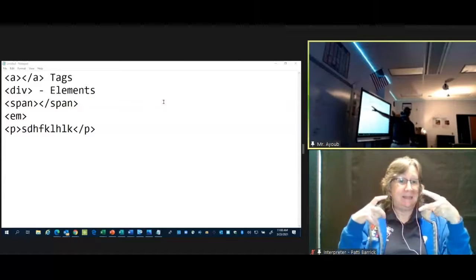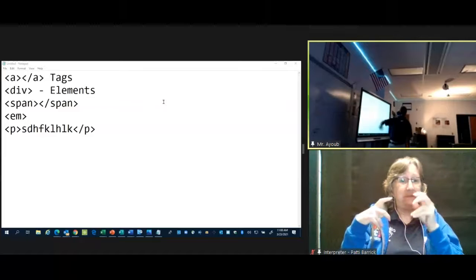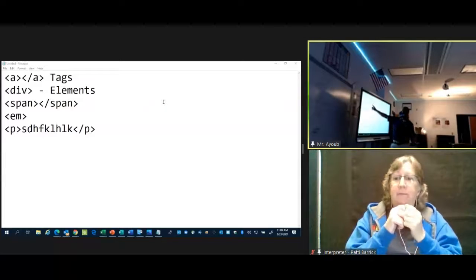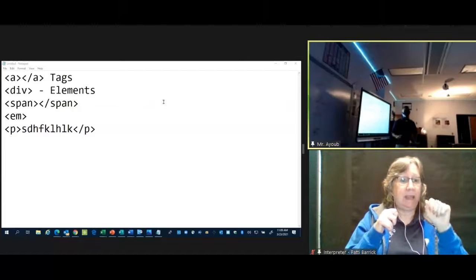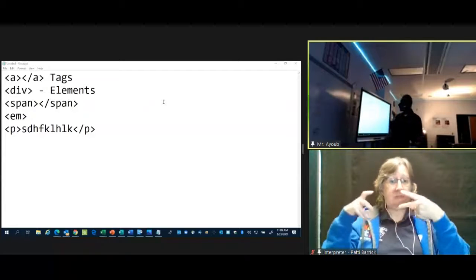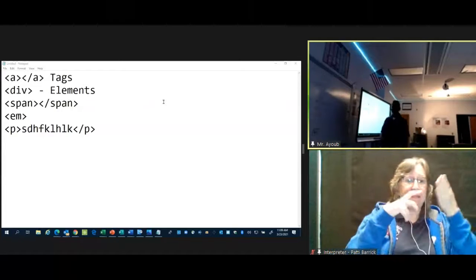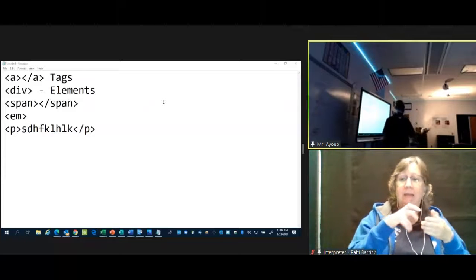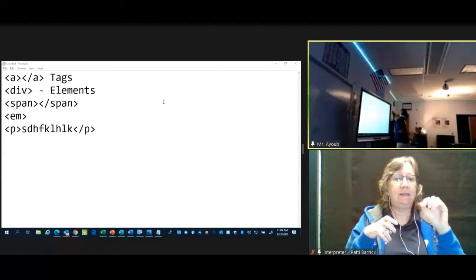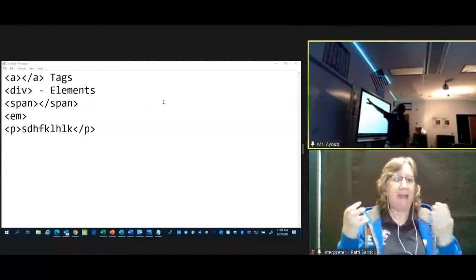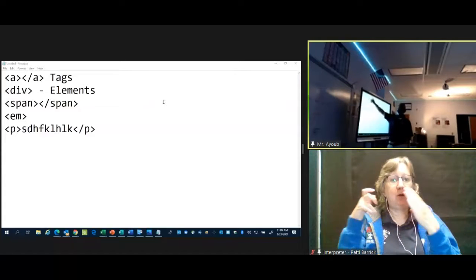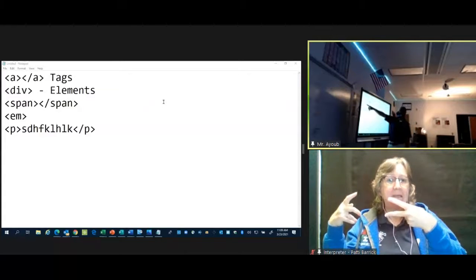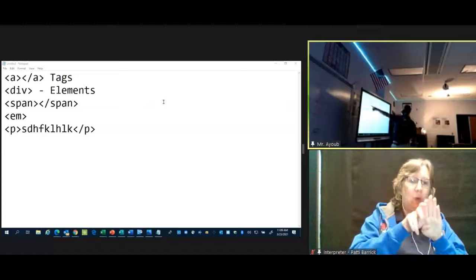So here the element is span, but the tags are open span, close span, with the less than and greater than signs. So tags will usually have opening tags and close tags. And I have two examples of an opening anchor tag and a closed anchor tag, an opening span tag and a closing span tag.